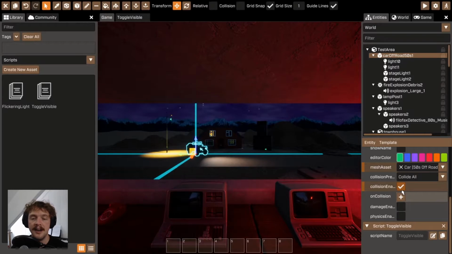This is because you might have things in your game where you want them to be visible, but you don't want to have to collide with them. For example, little fiddly things on the floor, or maybe trees in a big forest. You don't necessarily want them all collidable. So we need to set that separately.